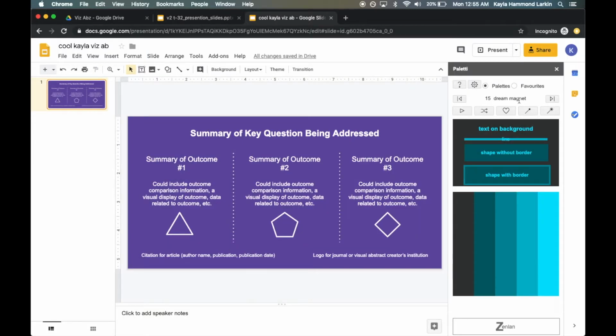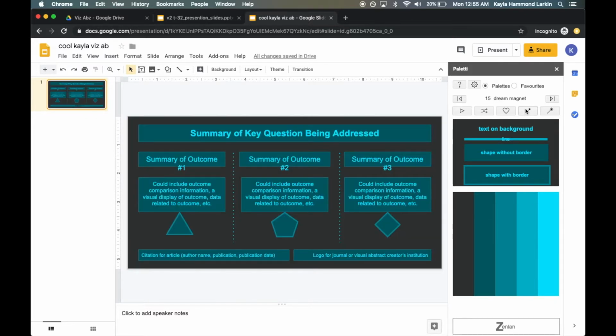Or you can apply them to the current slide. And that's kind of the basics of how Paletti, the Google Slides add-on, works. Just some sort of color inspiration at your fingertips.